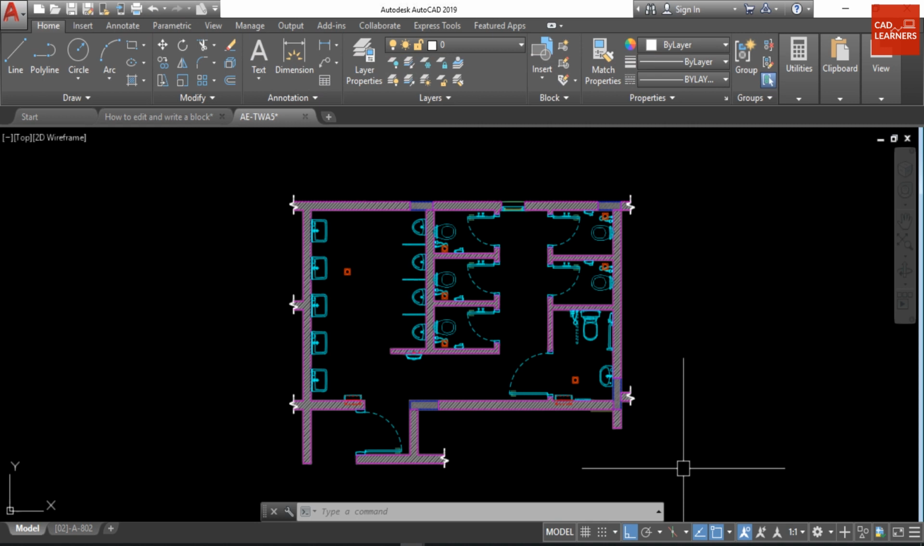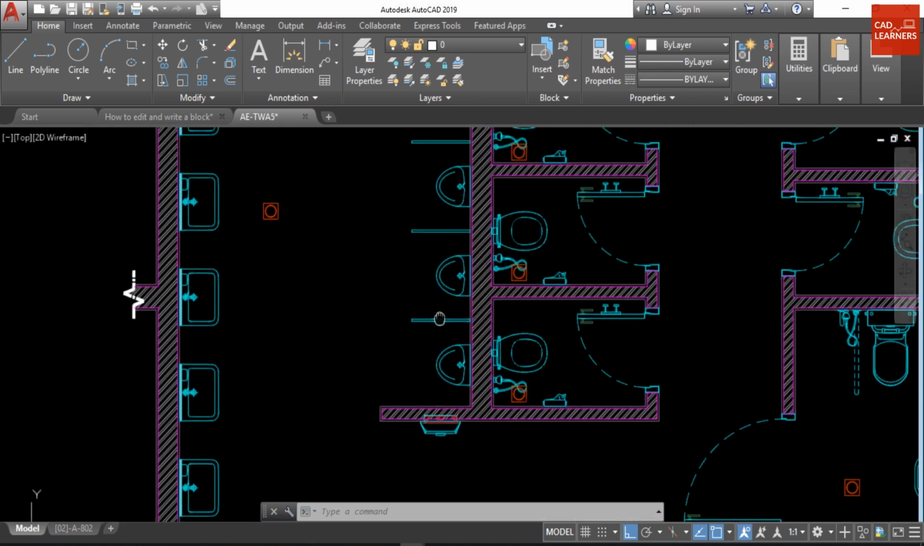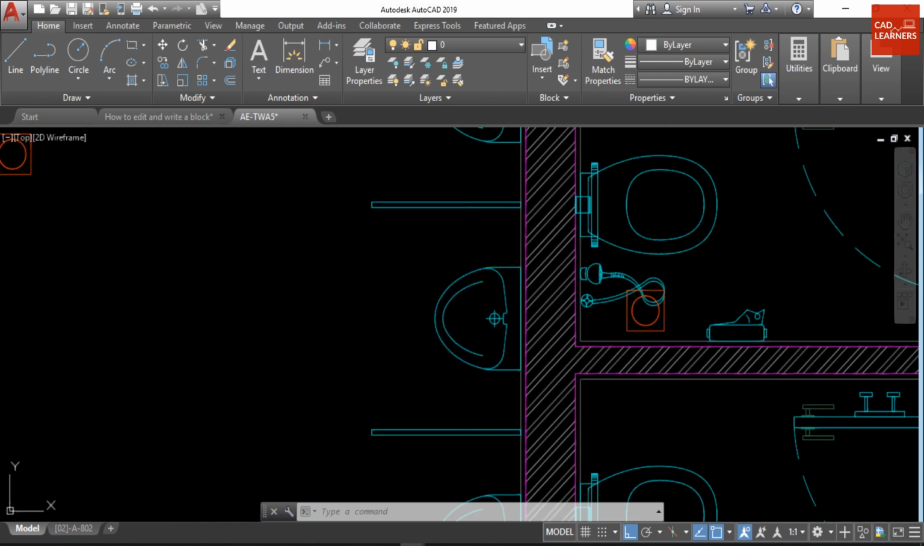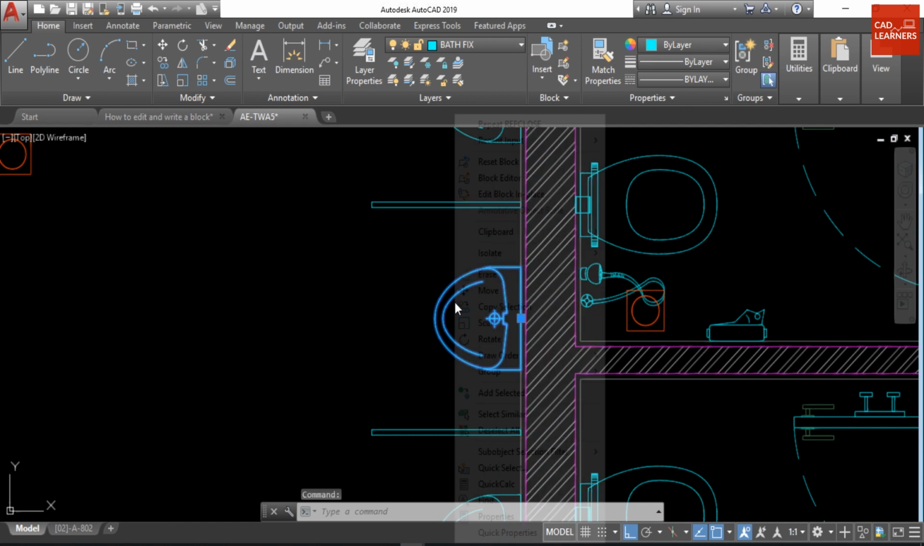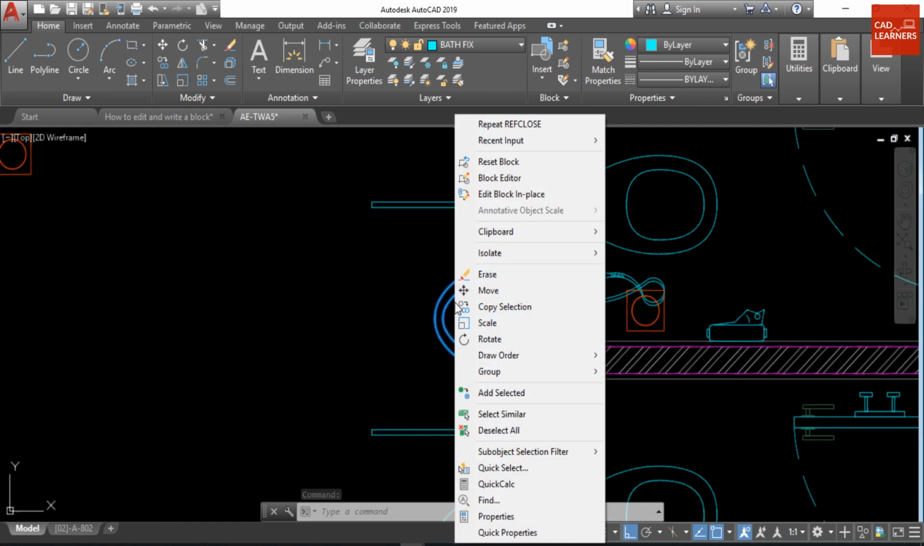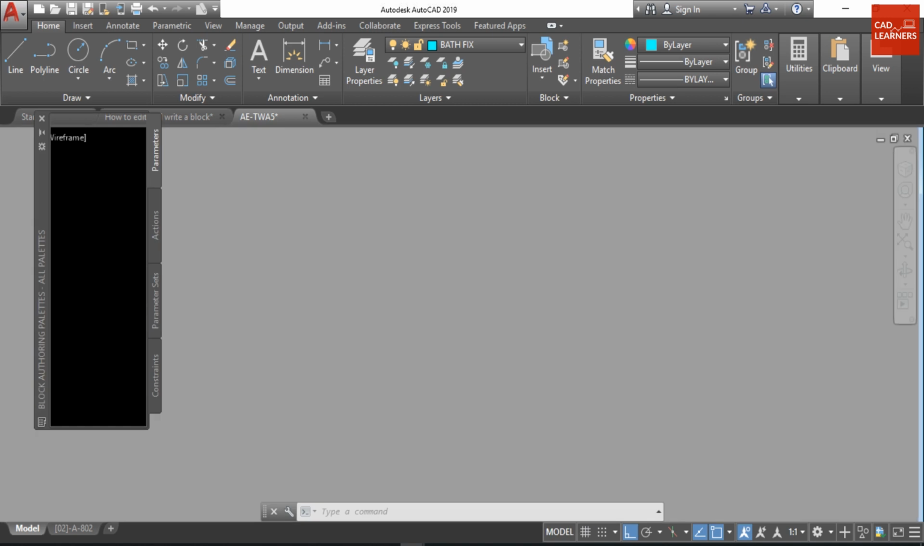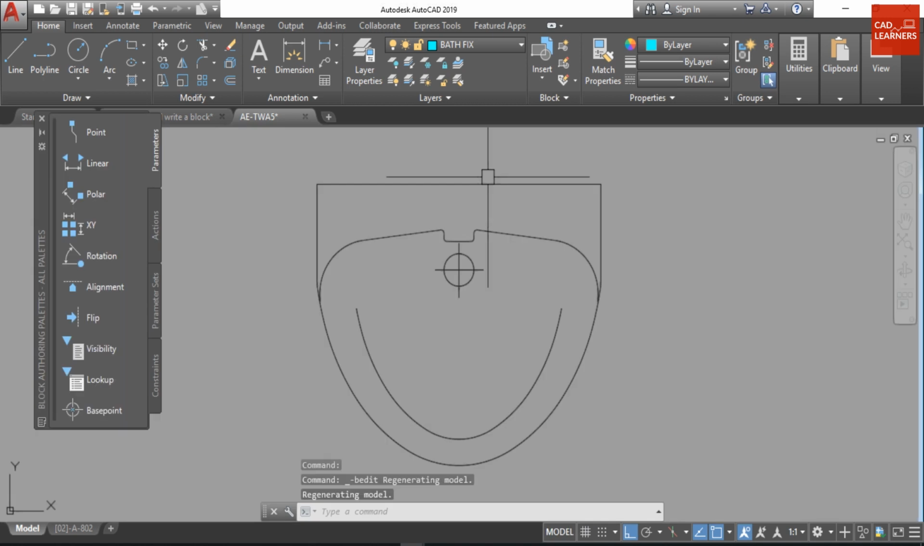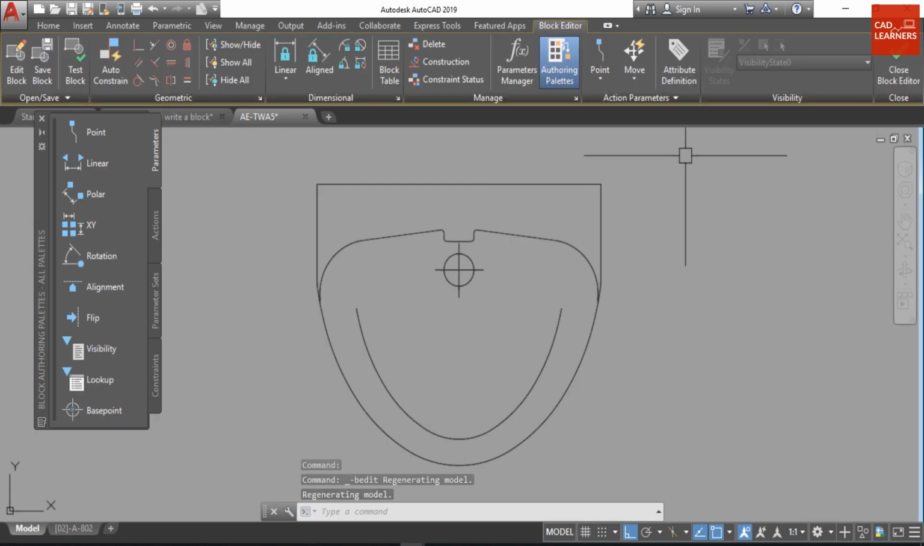Now we will check the block editor option. Select a block and right-click from here. I will select block editor. As soon as I click, you can see that we have got a new editing workspace with a grey background. Also, we can see here that a new editing ribbon is active. So in this option we can't see the drawing in the background.